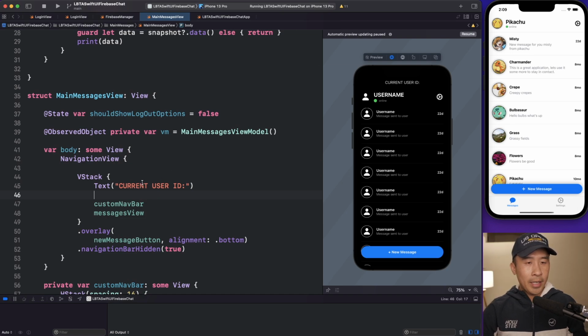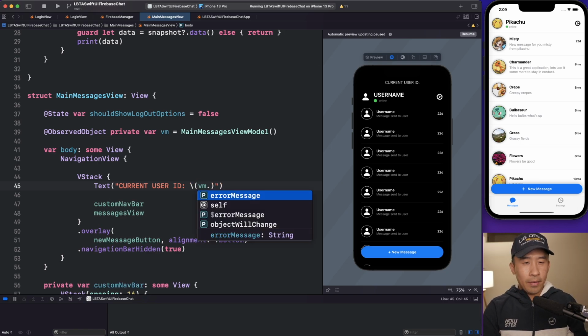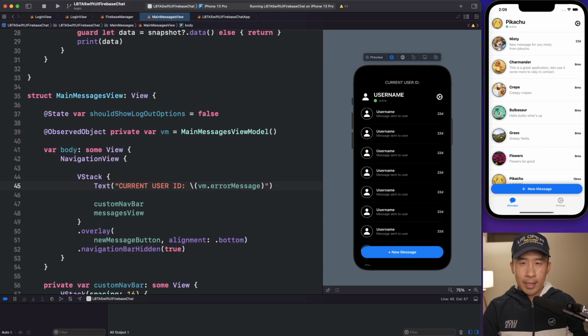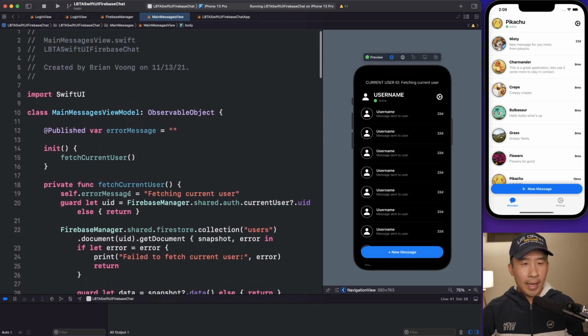So for the current user ID right here, I can simply use a string interpolation, and I'll just say vm.errorMessage, like so. I'm going to press Command Option P to resume my preview. Now, because I have everything set up correctly, you'll see "user ID fetching current user", and that's because I'm kind of hard coding this error message, right?